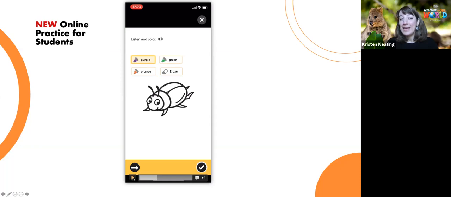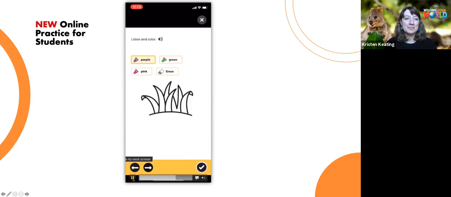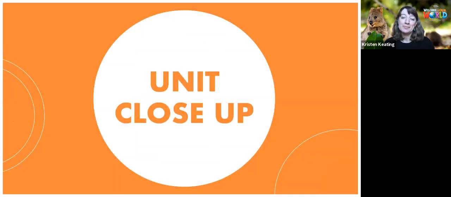They can go in and play a game. This shows a coloring activity where they practice the colors learned in the concepts lesson. They have an audio prompt. "A purple bug." And they color in the item, and they can go through their various activities that combine the vocabulary and the concepts here. So that's a quick overview of how these online platforms work. And we'll look at some additional examples of the digital resources available as we go through the unit close-up.